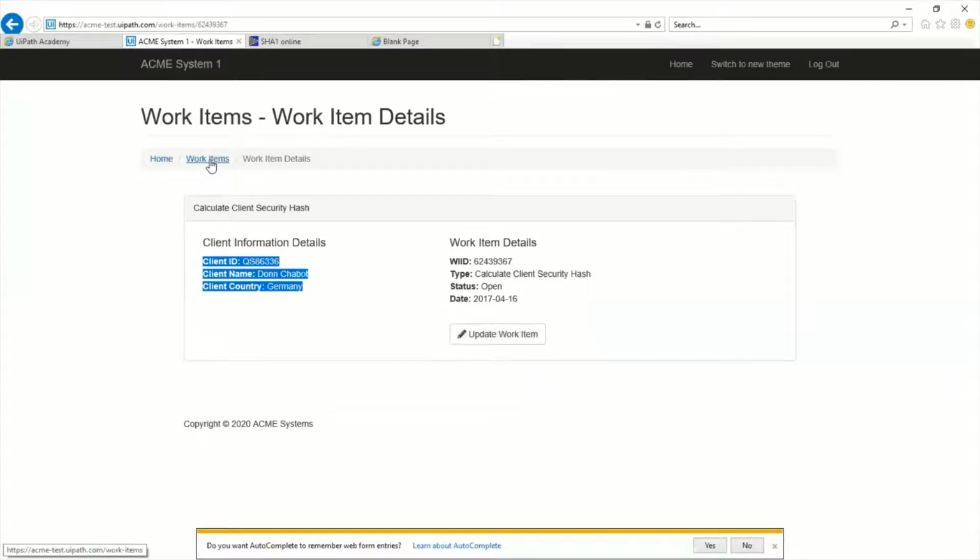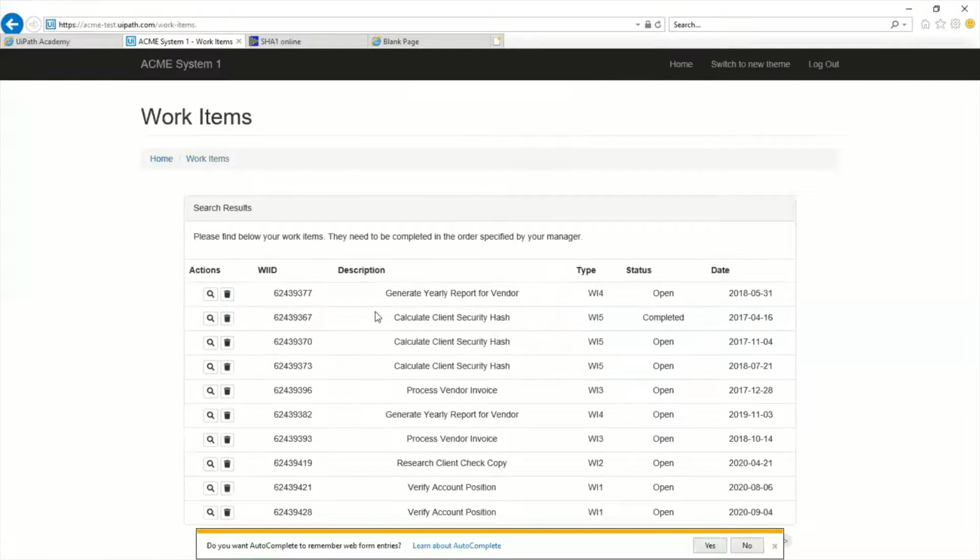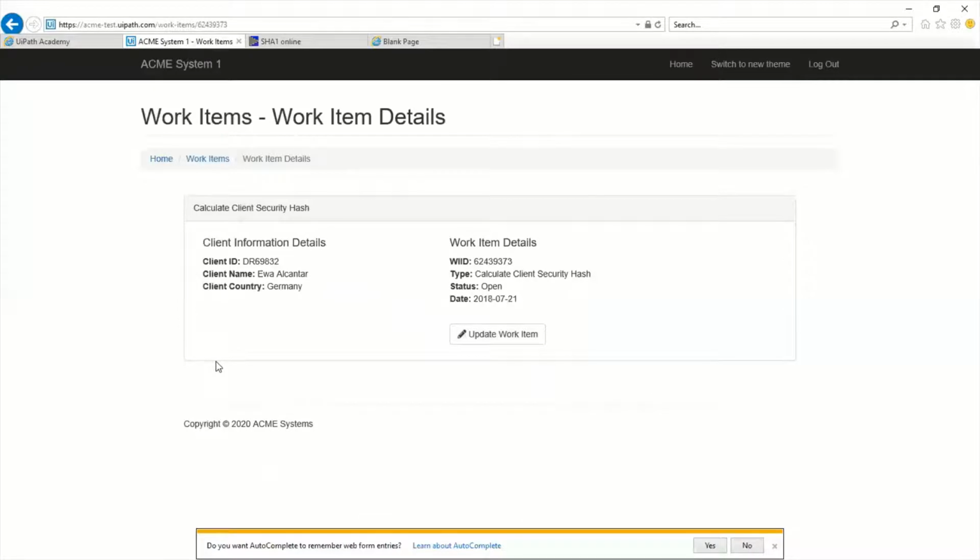And when it comes back to the work item details page, obviously we're going to want to go back to the work items page, find the next WI5 record. You notice this one says completed. Grab this next one and continue the process on down.